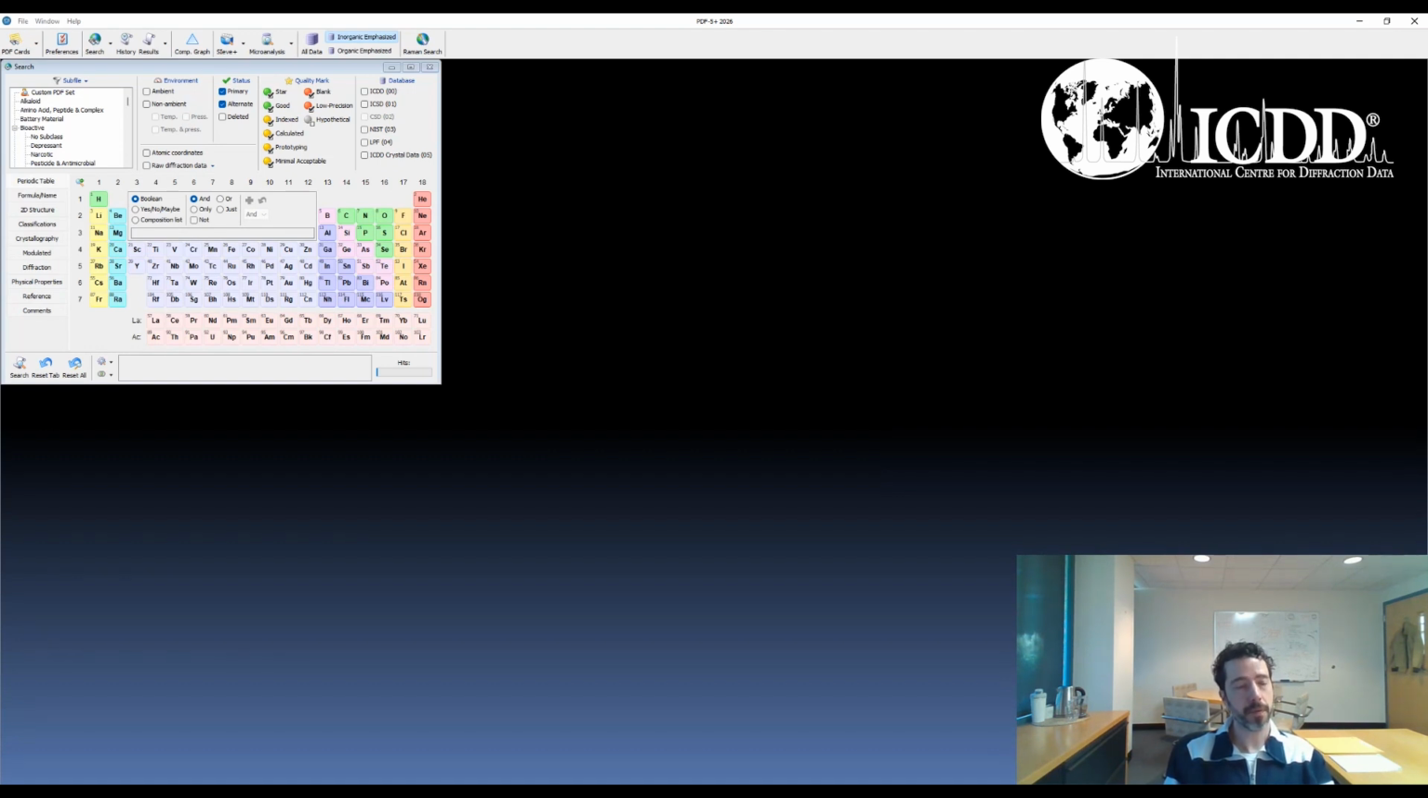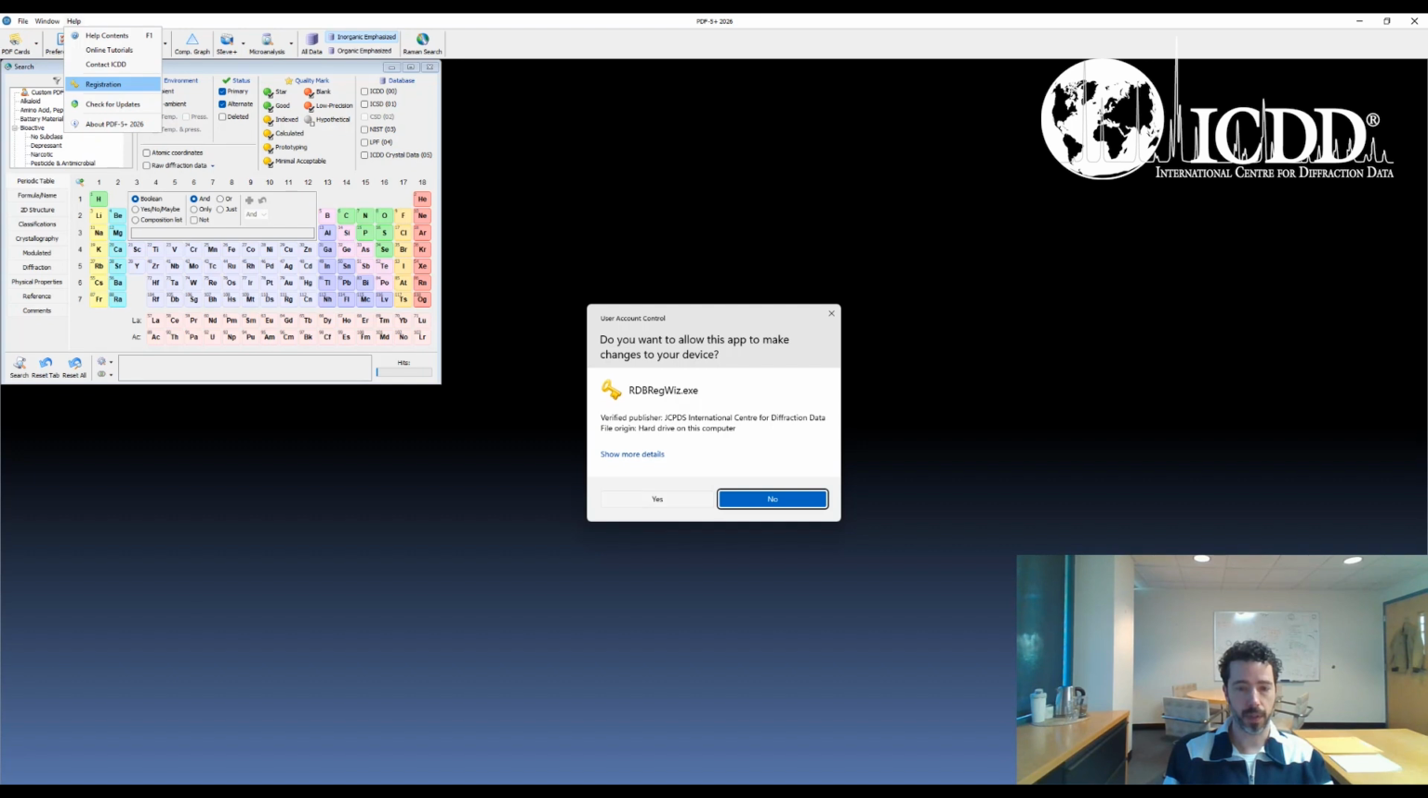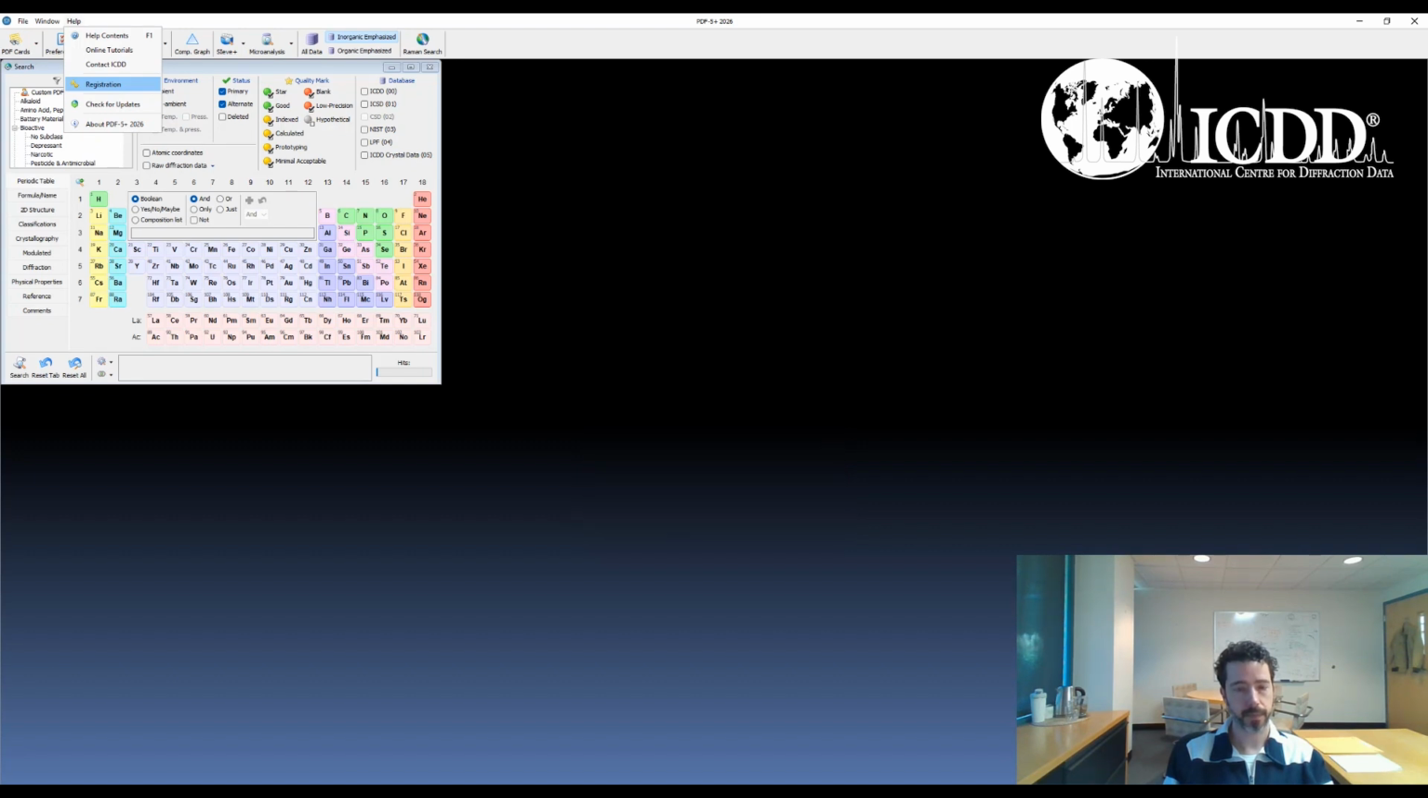If you want to verify your registration, you can click on the Help menu and select Registration, and we'll click Yes again. And now we can see that this product is licensed. Here's my product serial number. This is licensed to myself at ICDD, and here is the license period for the registration information.